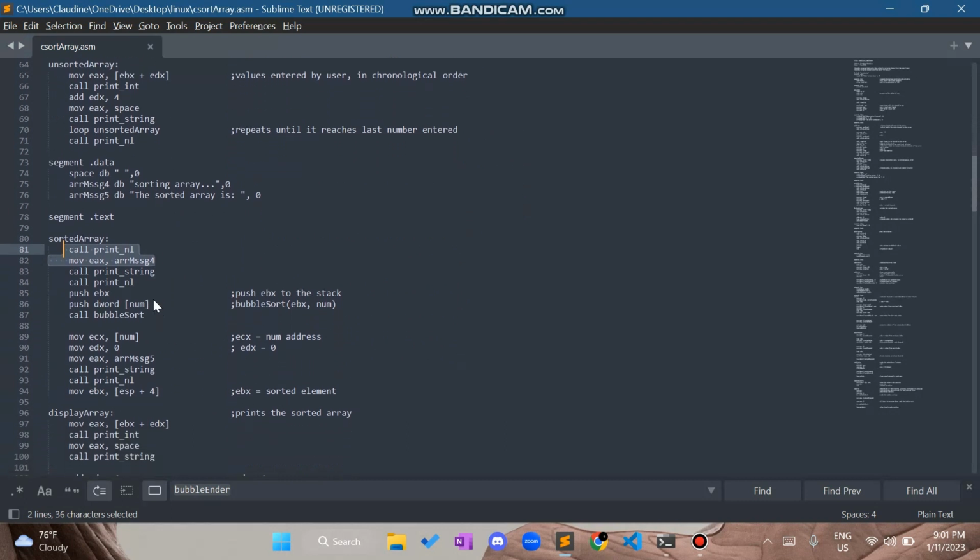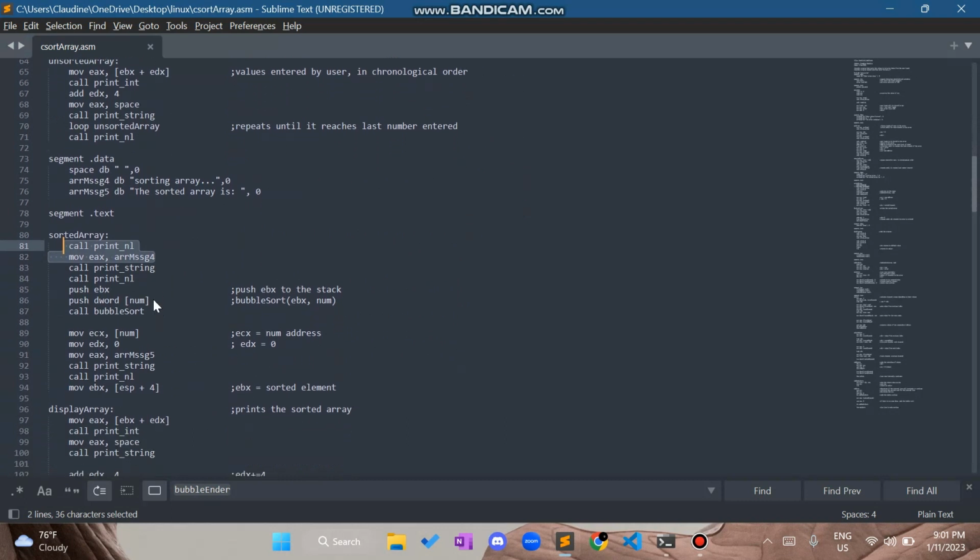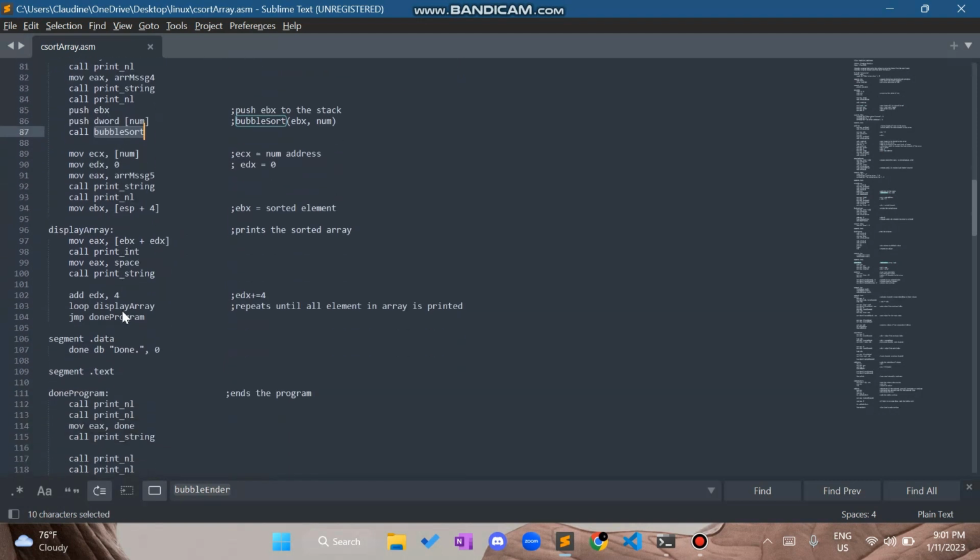In our call print, we push EBX, so we put the EBX inside our stack. And we push the word num, so we put the num in our stack. These will be used as parameters in our bubble sort. So the parameters that will be used in our bubble sort are EBX and num. And then we will call the bubble sort. We're going to discuss it later. We just finish this block first.